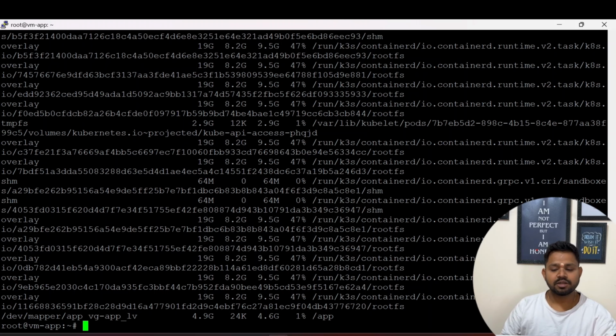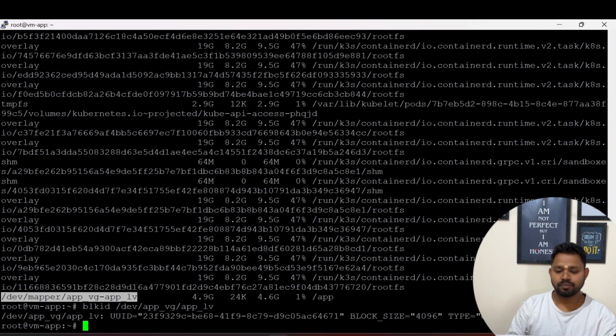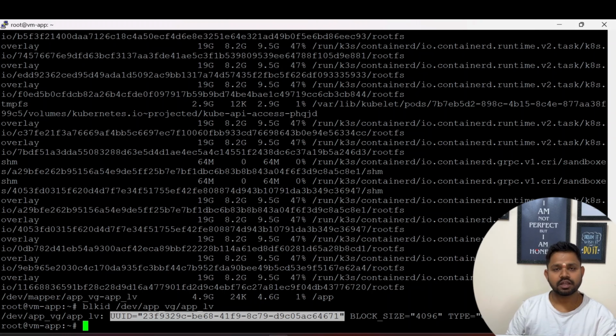And similar to the standard partition, if you want to make a permanent or persistent mounting, you can use vi /etc/fstab. Remember the path here. You can use this path, or you can also use /dev/appvg/applv, or you can also use blkid of /dev/appvg/applv. This UUID, copy this whole thing, and this can also be used.